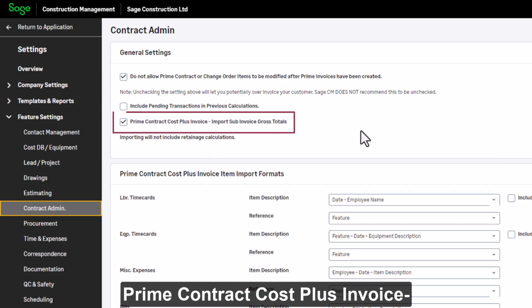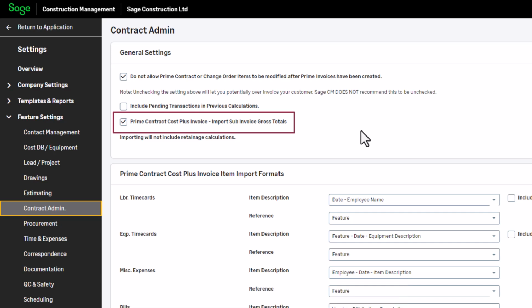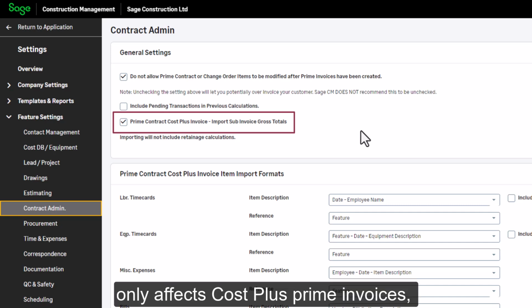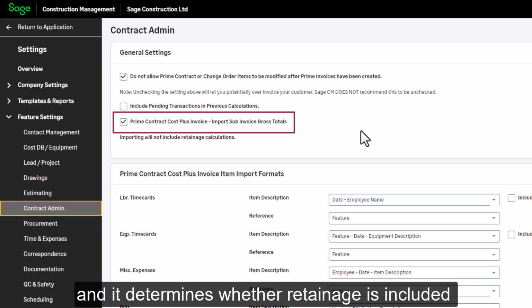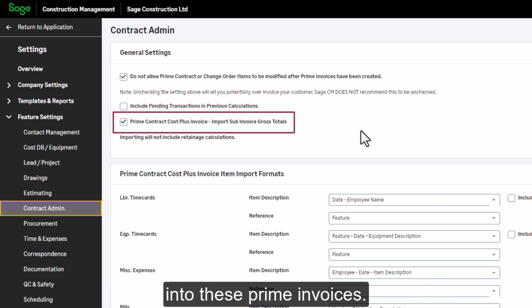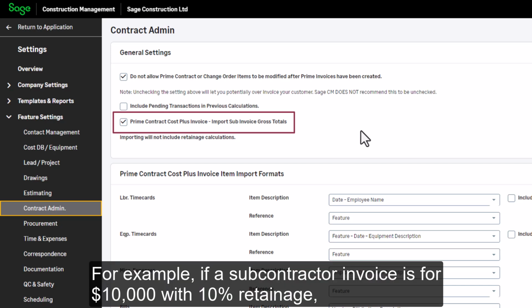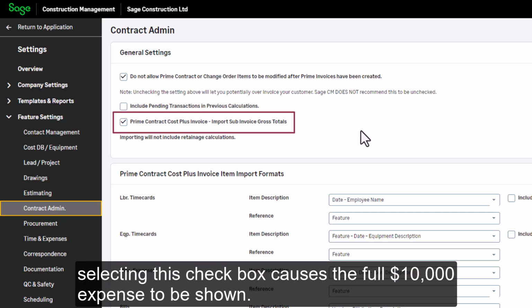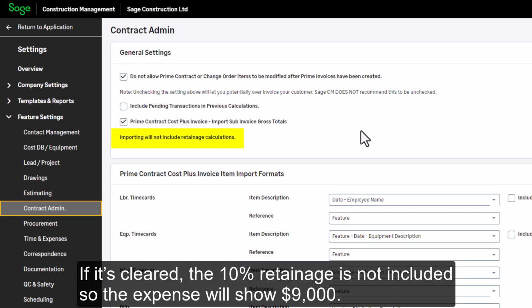The option "Prime contract cost plus invoice, import sub-invoice gross totals" only affects cost plus Prime invoices, and it determines whether retainage is included when we import subcontractor invoices into these Prime invoices. For example, if a subcontractor invoice is for $10,000 with 10% retainage, selecting this checkbox causes the full $10,000 expense to be shown. If it's cleared, the 10% retainage is not included, so the expense will show $9,000.